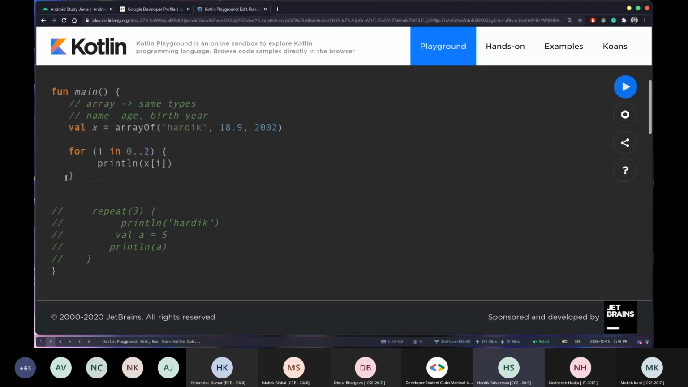And just to remind you again, you can use repeat when you do not need to know which number of iteration is currently going on.